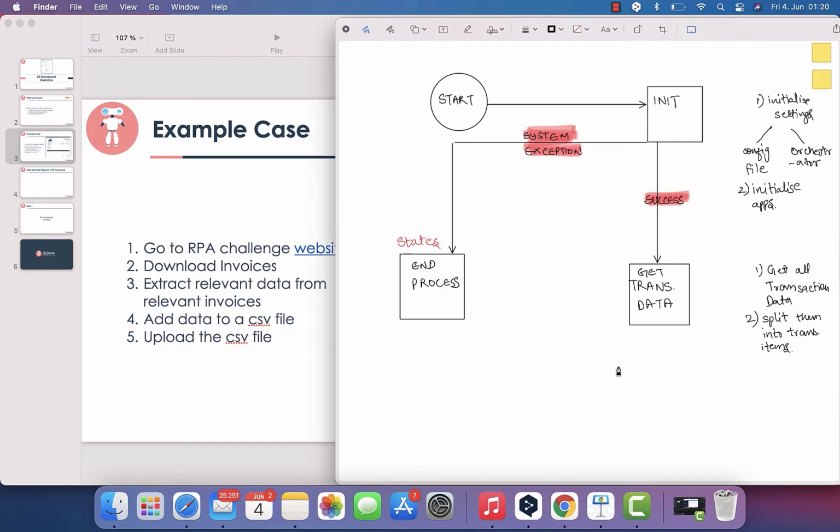So in our example, we are processing different invoices. So every invoice for us is a transaction item. Having said that, once you're in the get transaction state, this can go in two directions. So you have your 10 or 12 invoices, and with every transaction item, or with every invoice that you need to process, you will go to the process state.